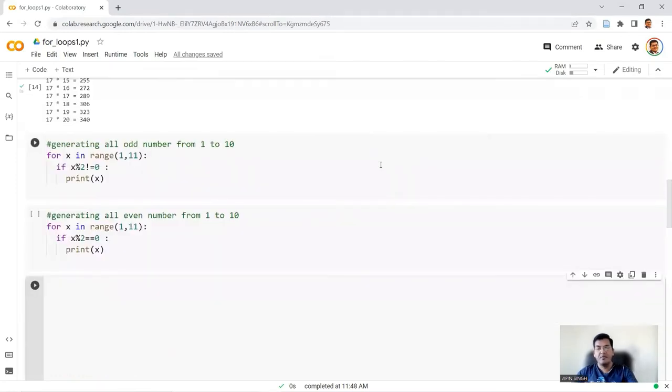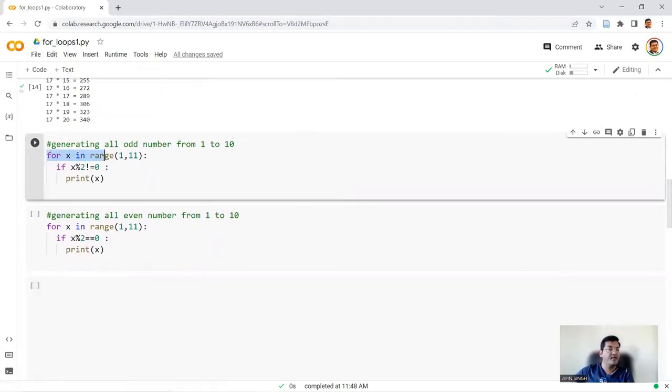So now let's say you want to generate all odd numbers from 1 to 10, right? You know how to generate a number series, but there is an additional statement here, that is to check whether the number is odd or not. The simplest way of doing that is to check whether the number is divisible by 2 or not, right? So what we are going to check here is whether the remainder after division by 2 is equal to 0 or not. So we say for x in range 1, 11, because we're going to generate odd numbers from 1 to 10. The second value is n plus 1, so this is 11.